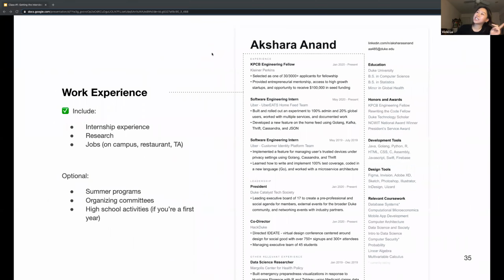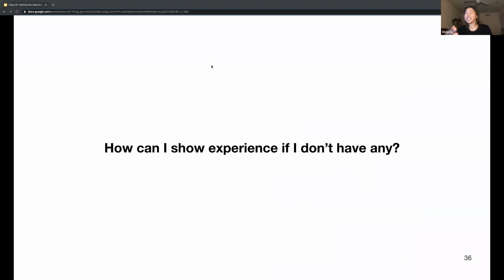All right, next, the last big section is work experience. And this is going to take up most of your resume. And this will include things like internships you've had, research you're doing, and any jobs like on-campus jobs, restaurants, or teaching assistant jobs. You can optionally also put summer programs, any organizing committees you're on, or high school activities if you're a first year. But you may be wondering, how can I show experience if I don't have any experience? A lot of people may not have a prior internship, and this is kind of what Dorian was talking about before, that internship paradox, right?